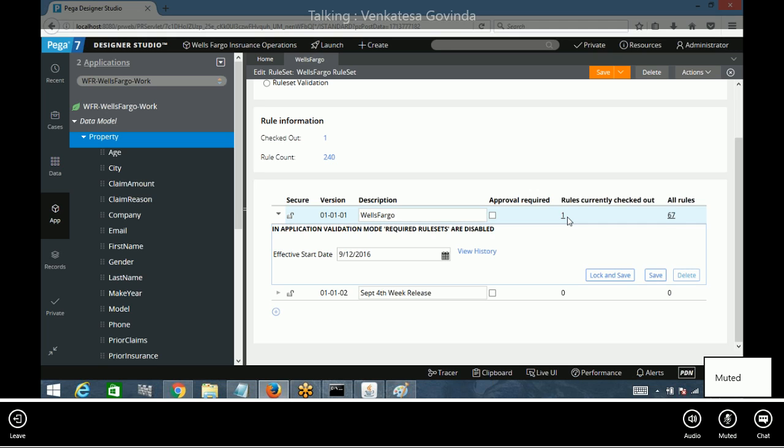Locking a rule set. How to find out which rule is checked in? Yeah, here you go. I'll show you now. Write down. Locking a rule set version. A rule set version can be locked by its password. Full stop.